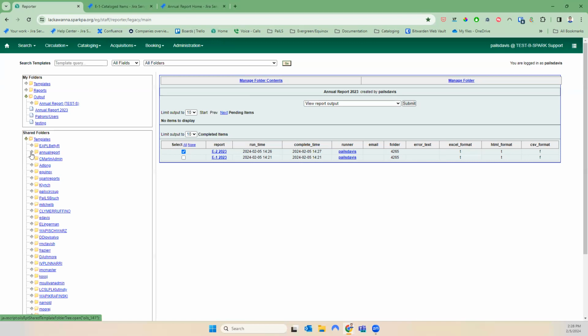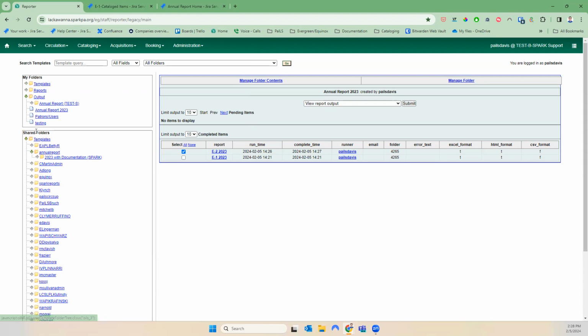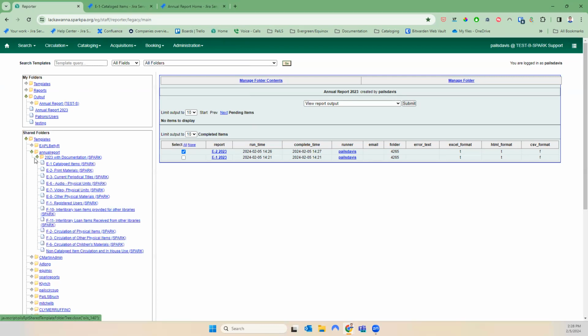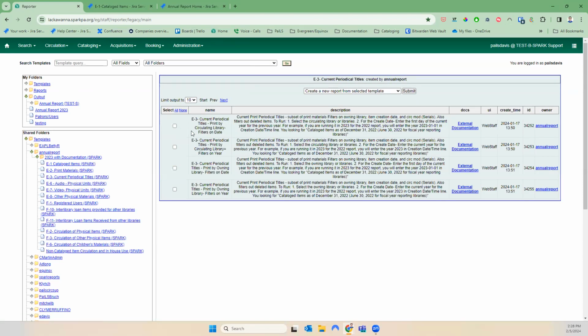Okay. So I'm going to go back down to my annual report folder in shared templates, 2023 with documentation. And you'll continue cloning your templates and running them. So again, most of the reports have full descriptions and tips on how to run them, and then again, the full external documentation. So let's clone this one.